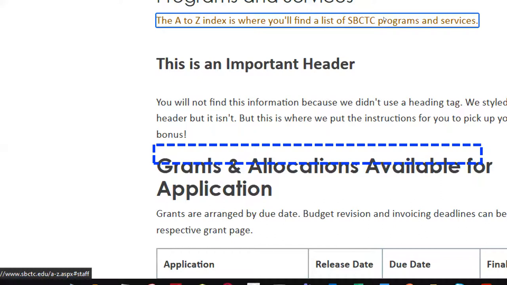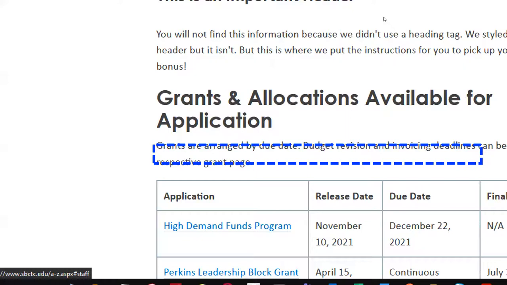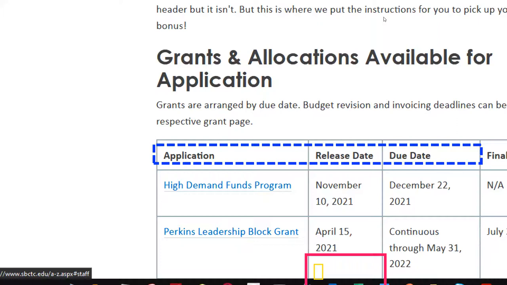Row 2, link high demand funds program. Row 3, link Perkins leadership block grant. So what sounds like, oh, that sounds right. It sounds fine. But what am I actually reading about? I don't see the application point. Column 2, April 15th. That date means nothing to me. Is that a due date? Is that a release date? I don't know what I'm listening to. Column 3, continuous through May 31st, 2022. So what's continuous? Application? Deadline, the due date? Well, I don't know.